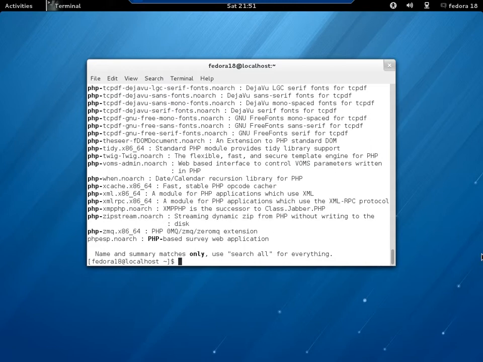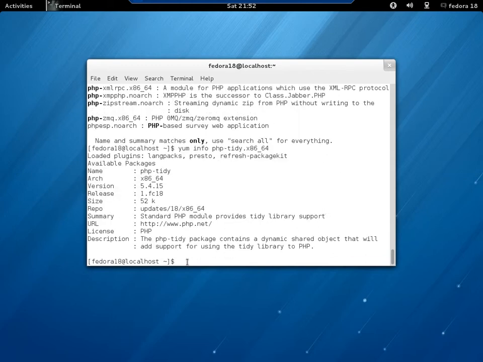And to get more info about a package, say for instance I wanted to get more info about this one here, the tidy. You'd type yum info php-tidy.x86_64. And again, that'll load, but it'll give you more information about it and a website to go to see even more information about it. And of course, to install that is the same syntax we've been using, sudo yum install and then the packages and -y if you want to skip that confirmation.